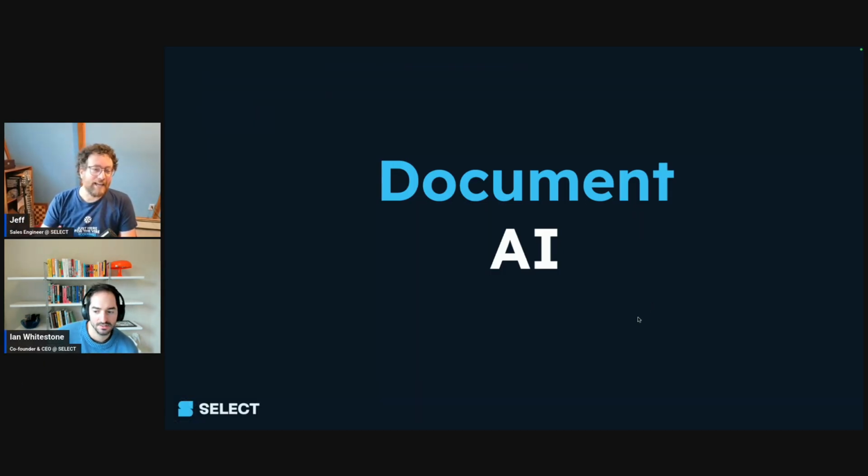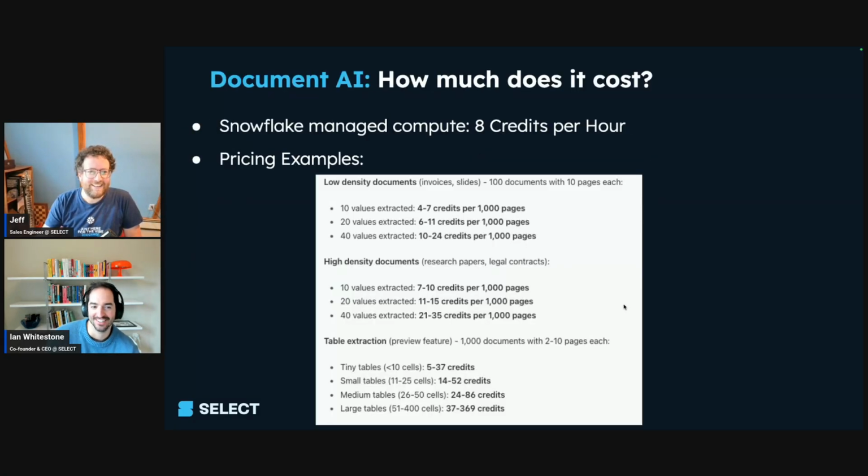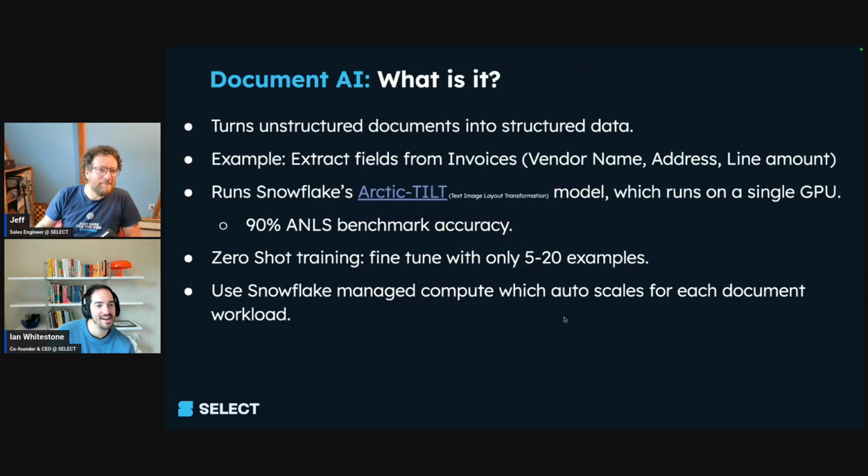Nice. The last service we're going to talk about, so that was the grand finale, right? But we have a little bit of an encore, if you will, here. Document AI. This is dessert. So what is Document AI?